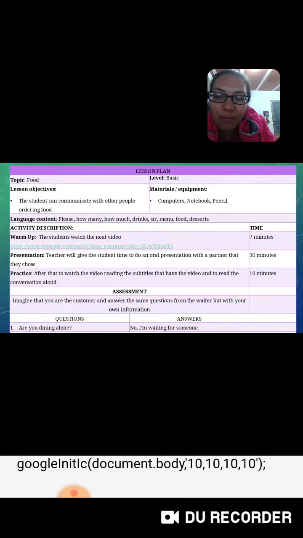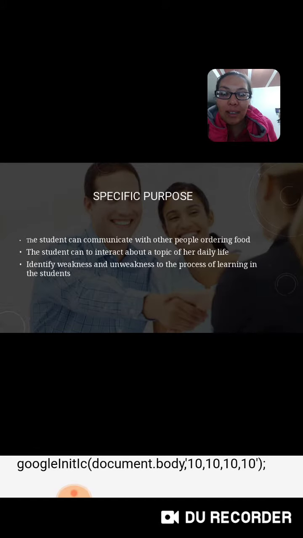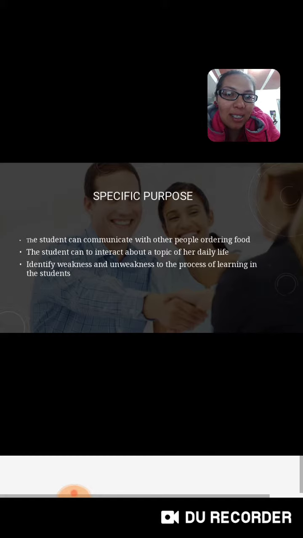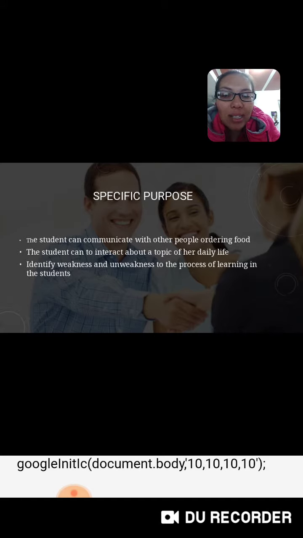Before developing the lesson plan, we have the main objectives, where we can find the specific purpose. The specific purpose for this activity is that the student can communicate with other people when ordering food. That is the main thing that we need, that the student communicates their own ideas, so that the student can interact about a topic of their daily life. Daily life is the problem, the thing that he needs to resolve.